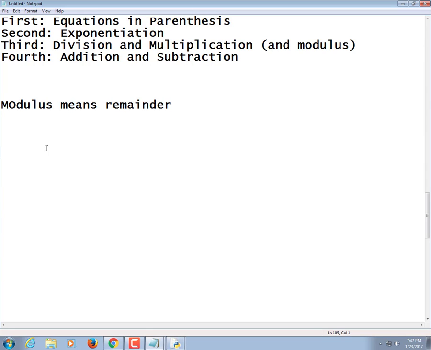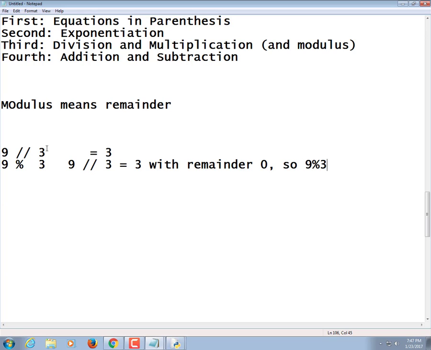If I do this, 9 floor division 3. 9 divided by 3 is what? It's 3. Does it have any remainders? No. So it's just a whole 3. That's it, whole stop. 9 modulus 3. You use the percent sign to mean modulus. It had no remainder. 9 divided by 3 equals 3 with remainder 0. So 9 % 3 is equal to 0.